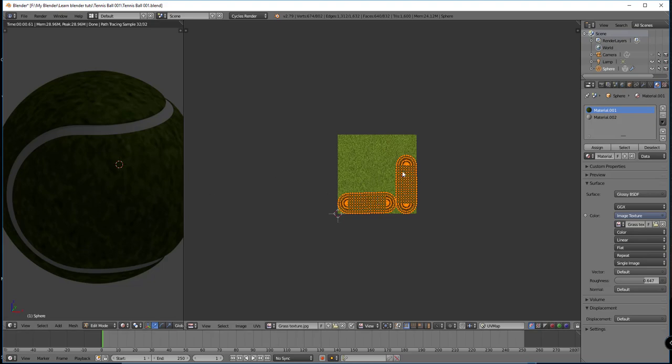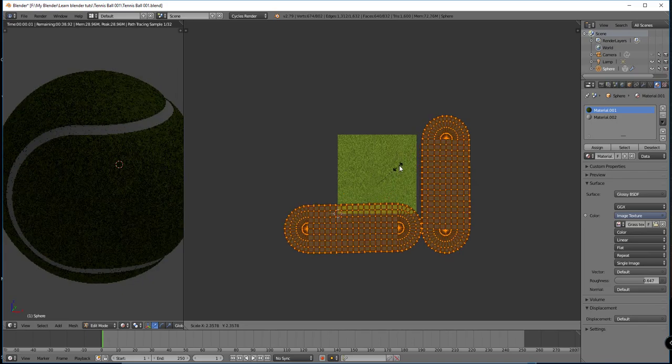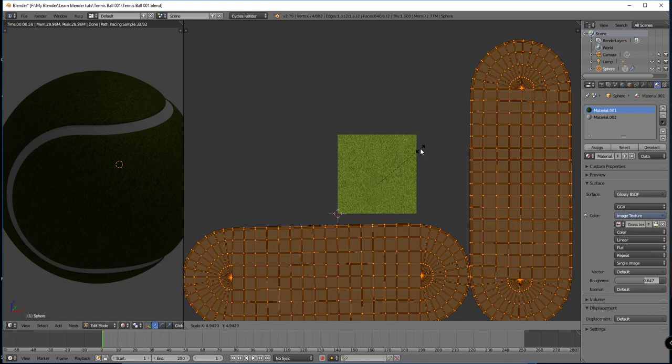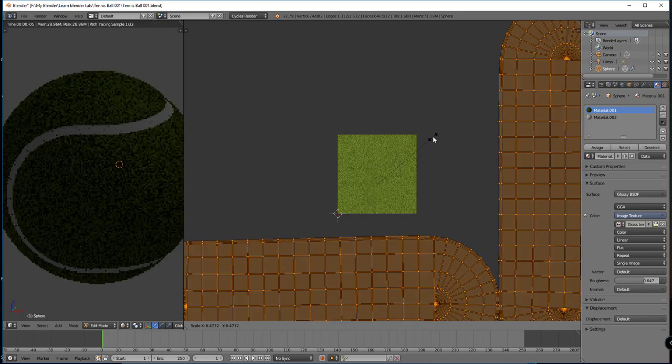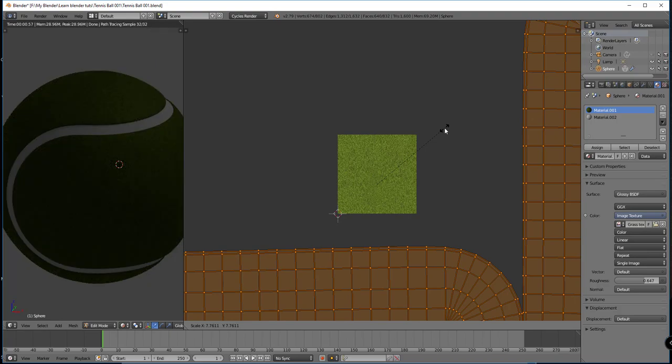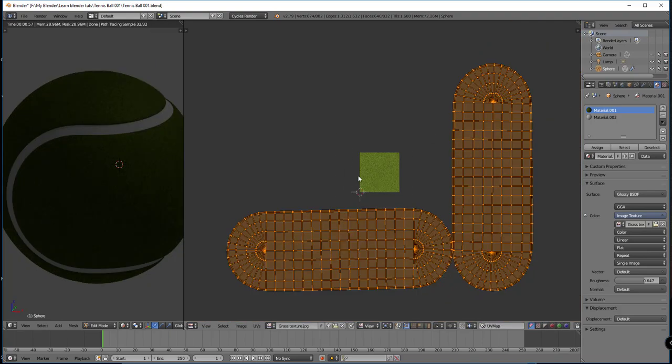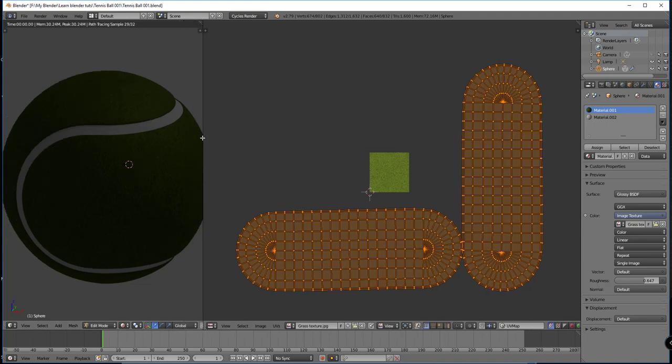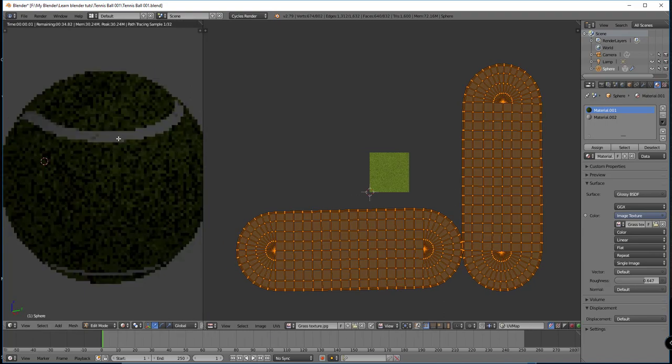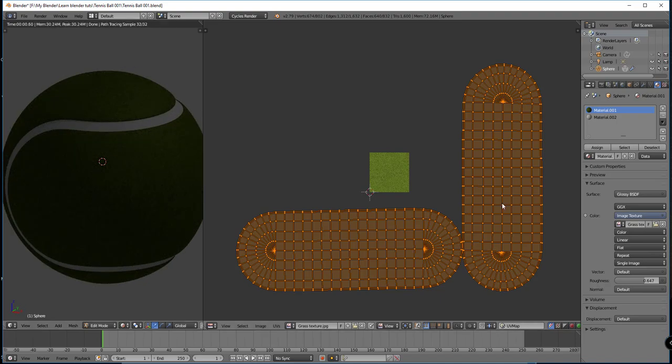So that's not great. So what we're going to do is scale. So scale it so you think it looks like a good texture size for a tennis ball. See if we can just increase that shininess a bit by decreasing the roughness. So just having a look at that.